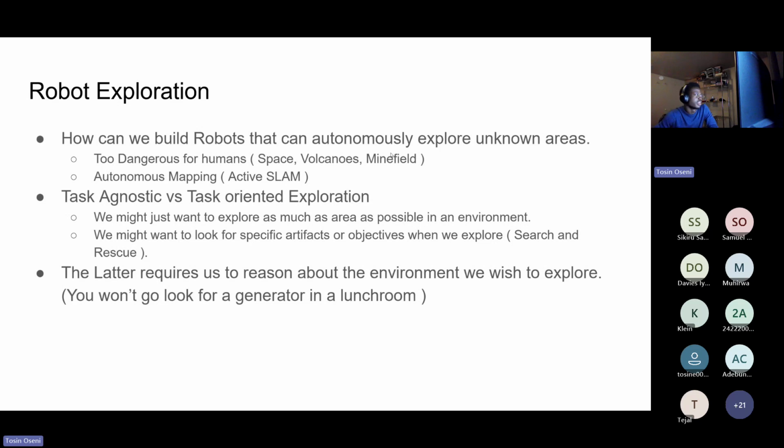Yeah, thank you. So what is robot exploration, right? You have some unknown area you haven't been to, like a mine or a factory, and you want to drop a robot into that space, and the robot needs to autonomously explore that area. Some of the reasons you do that is if it's too dangerous for humans, like space, volcanoes, minefields. So we're trying to figure out how to build robots that can autonomously explore these areas. Or you want to perform something called autonomous mapping, where you drop a robot, but you don't want to manually drive the robot around.